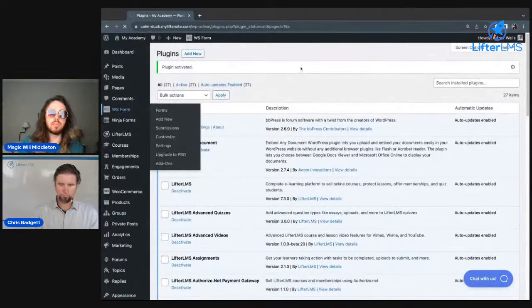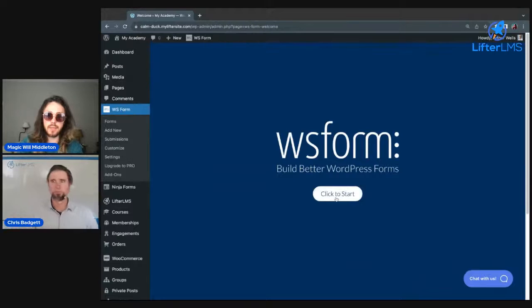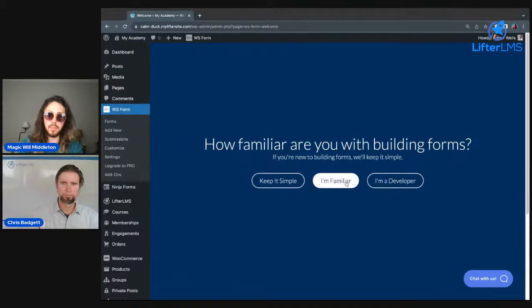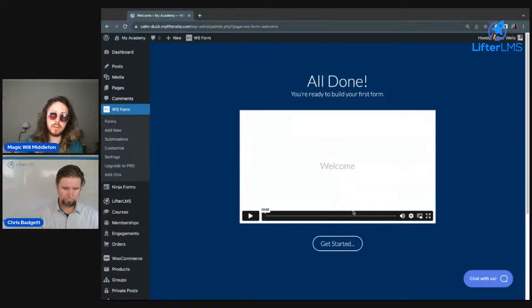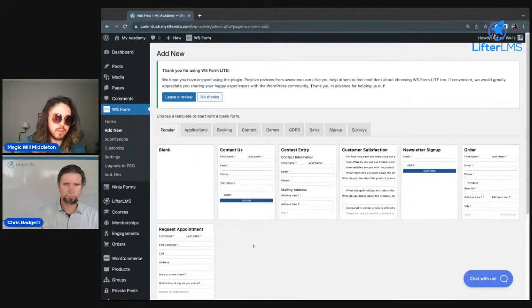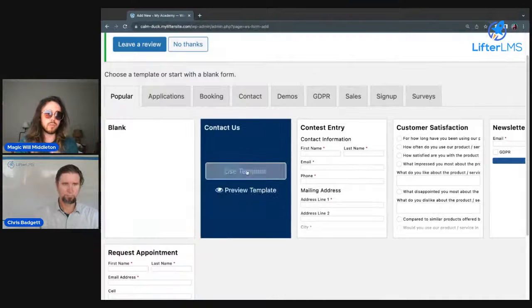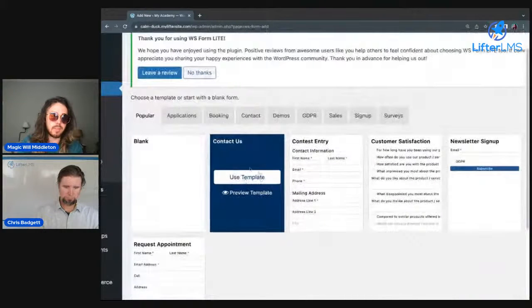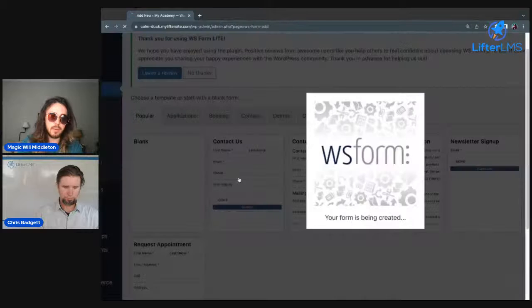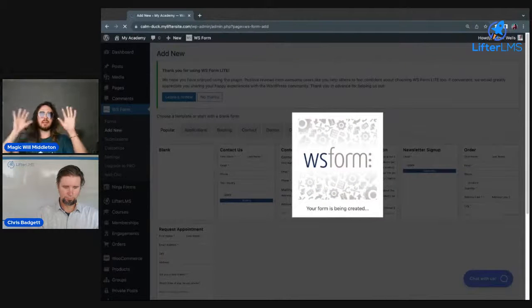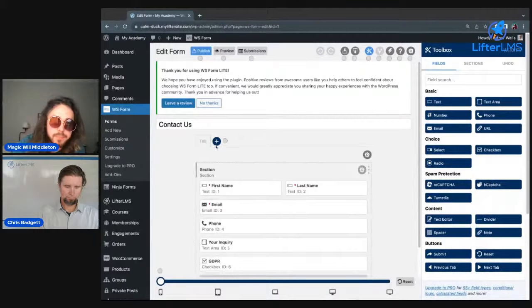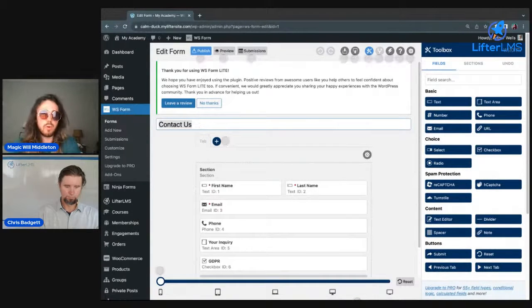I'll open this, and it should launch their Getting Started editor here, but I'll just go through and say, I'm already familiar with WS Form, so I don't need the tutorial. Get started. And so now, if you've ever worked with a contact form plugin before or a form builder, this looks pretty similar where we can either build from a template or start from scratch. I'm going to start with this Contact Us template because it's pretty close to what I want. I'm going to click Use Template, and it's going to take a second. It's going to build me a form off of this template. I'm going to change the name because this isn't a contact form. In this case, this will be an interest in my course.